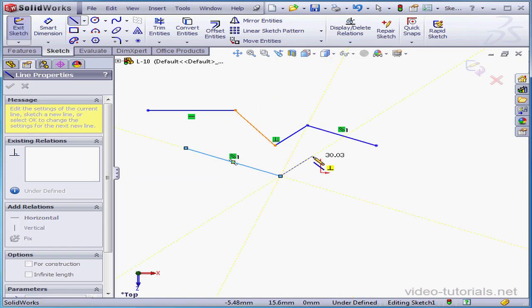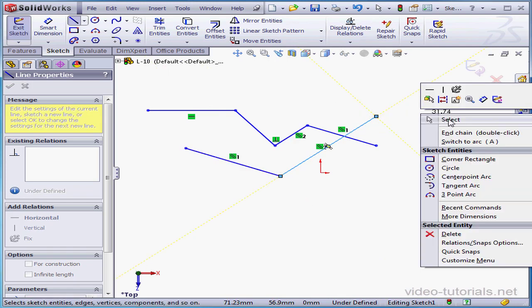If I want to create a line parallel to this one, as I move the mouse, nothing happens. But in order to activate this line, I just simply scratch it with the mouse. Now when I move the mouse, I can create a line parallel to this line. Right-click and select to close the tool.